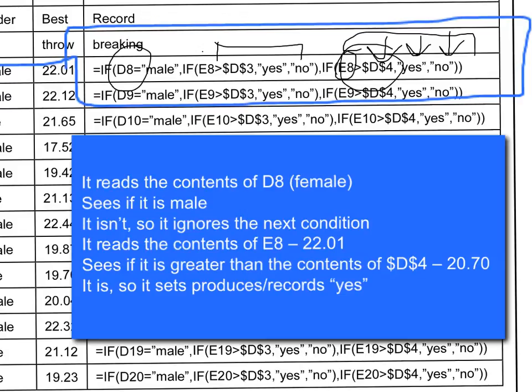However, if in cell D8 it does register the word male, it will carry out this if function. It's going to say if the value in E8 is greater than the value in D3, which is a record breaking value, you want it to say yes, which is the true value. If it's no, it returns a no. So that's how you explain this.